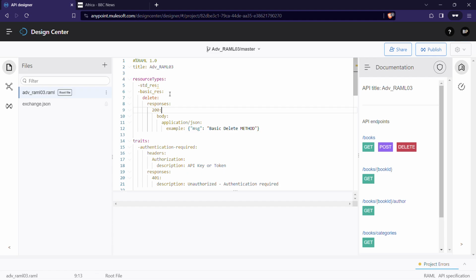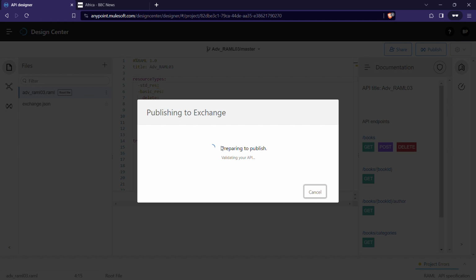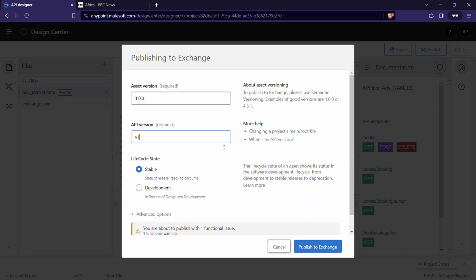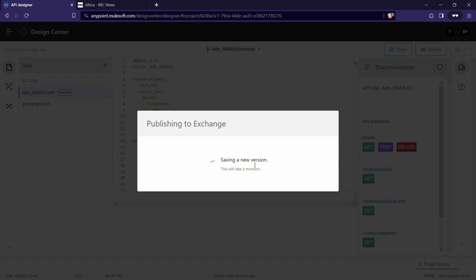After you are done with all the coding and you want to save your code so that others can view it, you can share and publish it from here. Click publish. There is an asset version; keep it as one, or you can change it from here. Version 1 for now. Then we will make some changes and publish again, so there will be version 2, and it will keep increasing, like 1.0.1, 1.0.2, similar to that. We can also state the life cycle state: whether it is a stable version, or it is in development, in the process of design. So publish to Exchange, saving the new version.